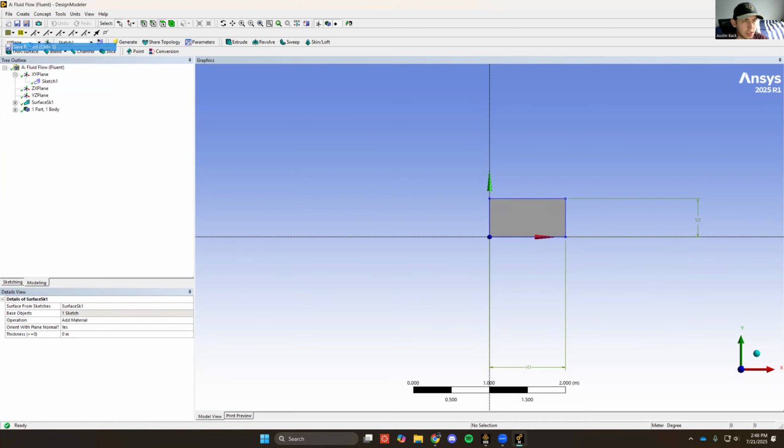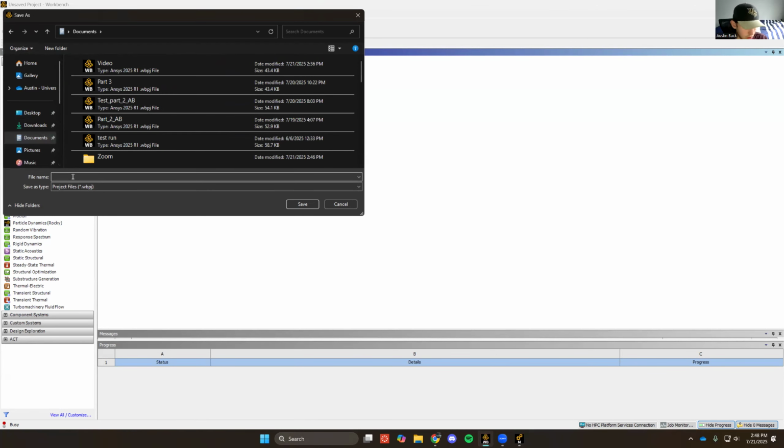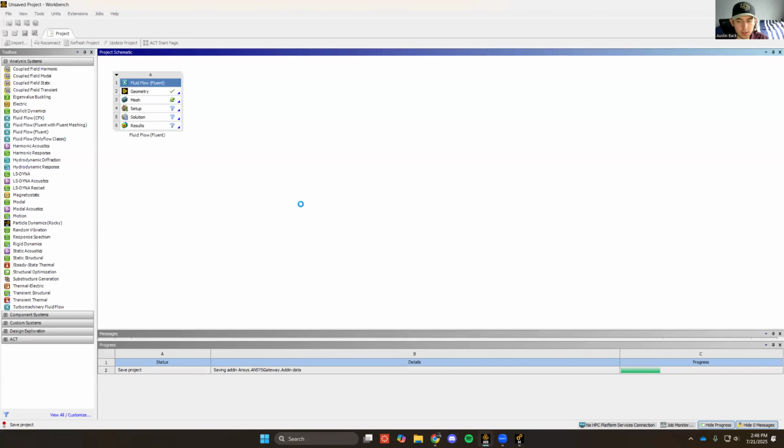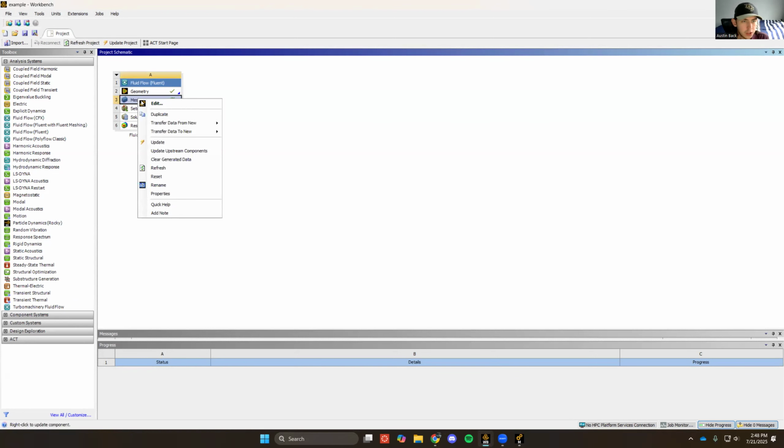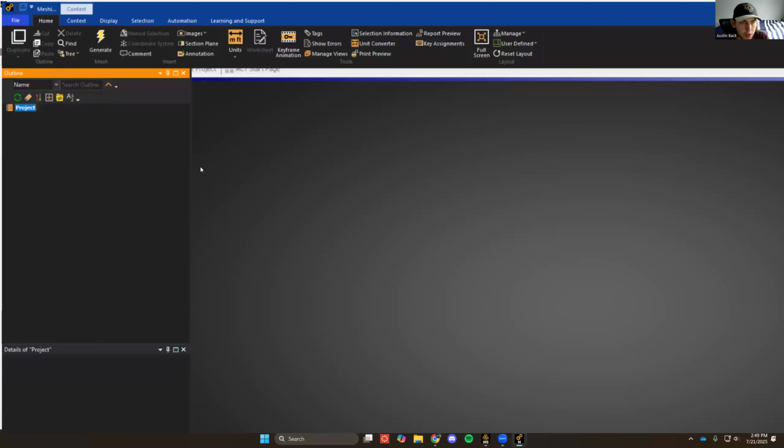So I'm now going to save this part. I'm going to save this as just sample. That is saved. We'll let it start saving. Now we're going to open the mesh. So you can either double click mesh or click edit. Either one works. Let that open up. Takes a second to open this up.